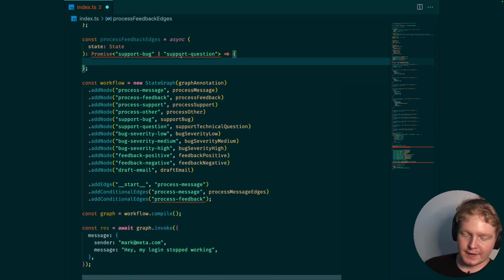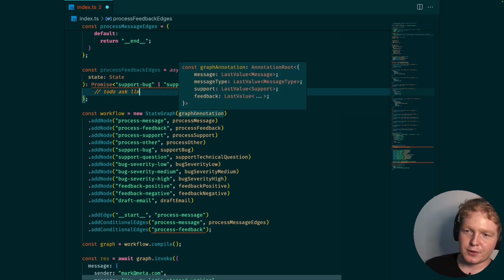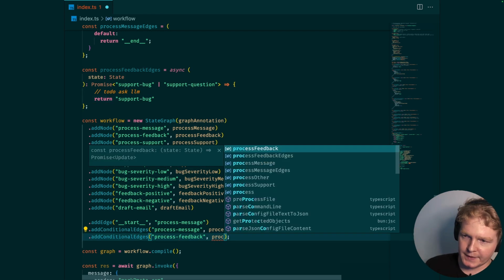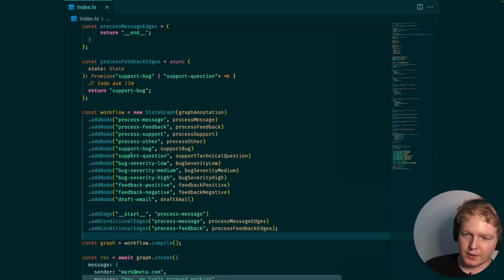Here, because it's async, we could ask the LLM to further specify if it's a bug or support question, and then return whatever. Let's just return bug for now. This is the feedback edges and one. Okay, so now we can go from the feedback to the support and the question. Oh yeah, okay, that's wrong.